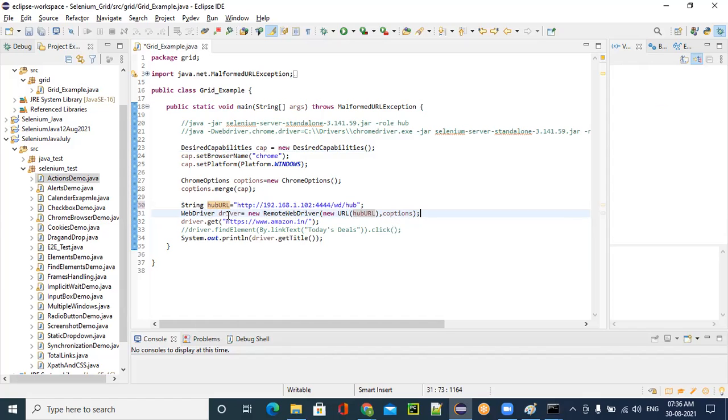That is making our driver scope, meaning my driver will know where it will run, where to invoke to interact with the browser. It will interact with the browser at this hub URL. And what are the capabilities? C options means the capabilities.